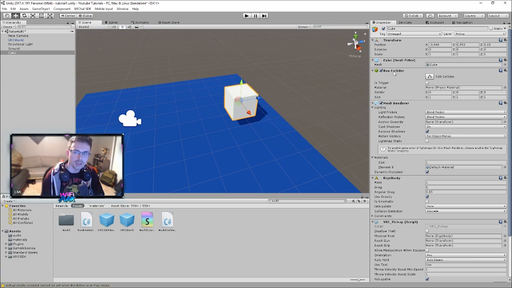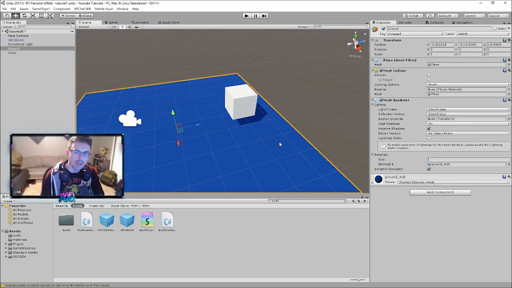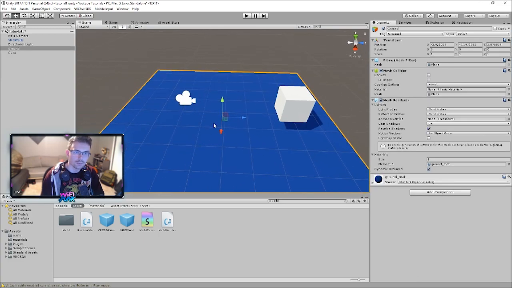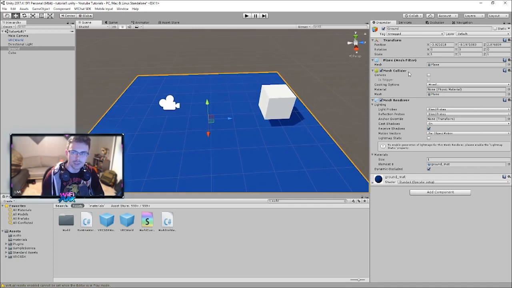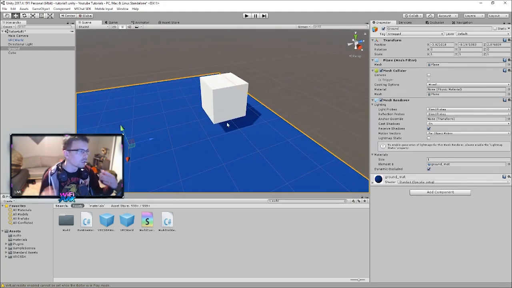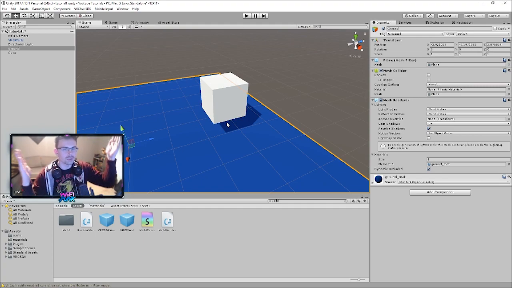Just to cover really quickly, the colliders. You'll see right here there's a box collider, and on the ground, on our plane mesh, we have a mesh collider. The difference is that if you have, say, a triangle mesh, a mesh collider will wrap around that triangle, whereas a box collider will put that triangle in a box. It's like putting a triangle in a cardboard box.